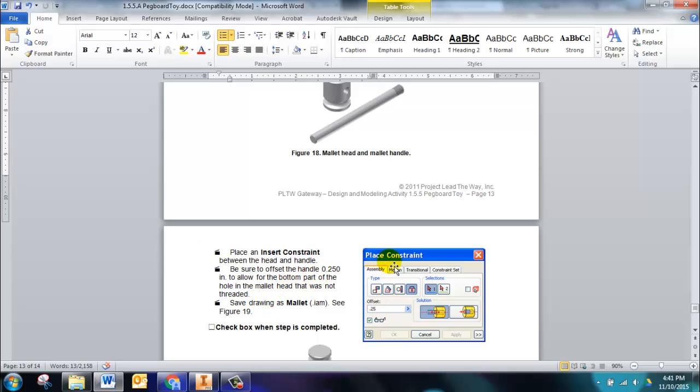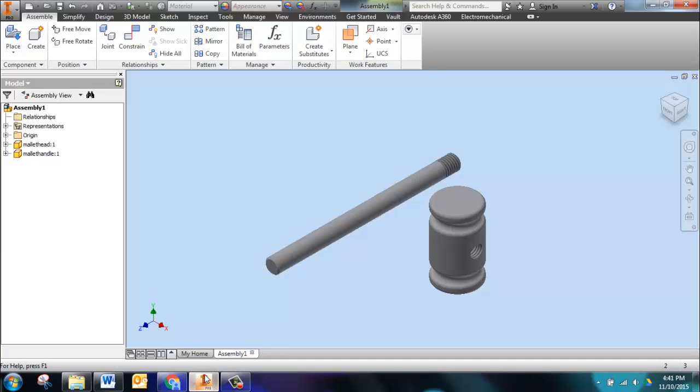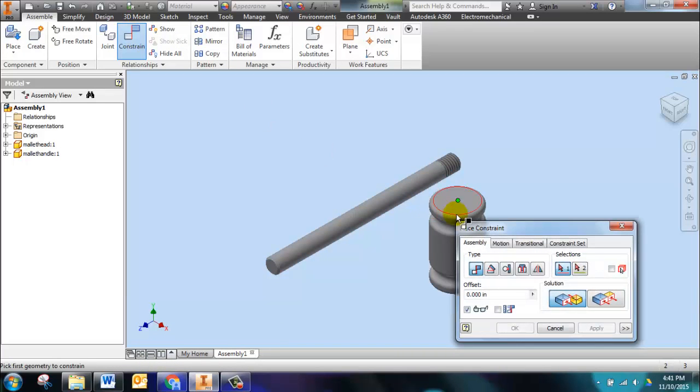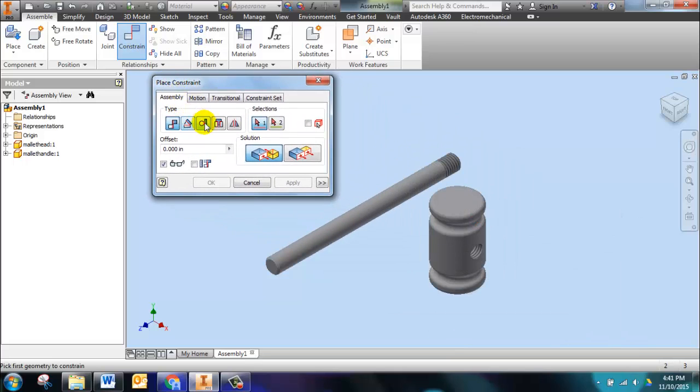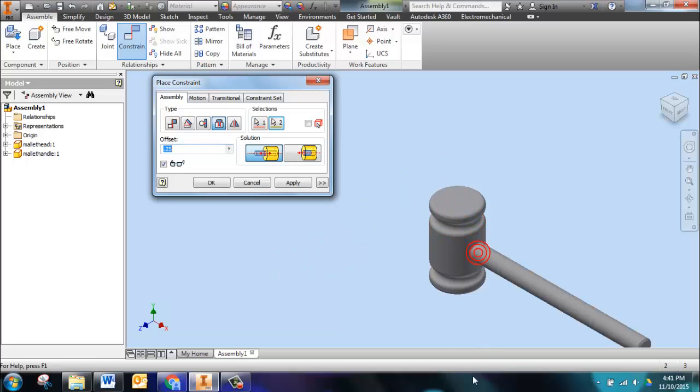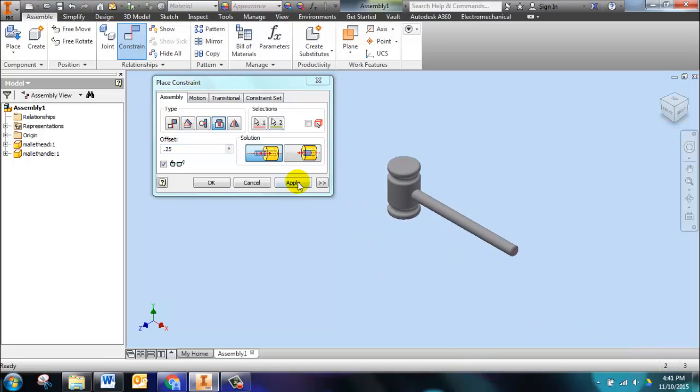Alright, so here we see our window constraint. Here's insert and then offset. So let's look at how this works. Whoa, whoa, oh my gosh. Okay. So constrain. Here's insert right here. Insert, offset 0.25. And notice that I can click this and then click this. And that is it, students. That is all there is to it.